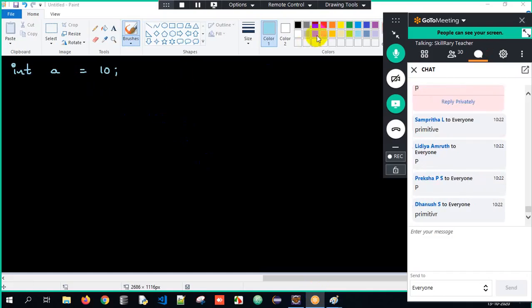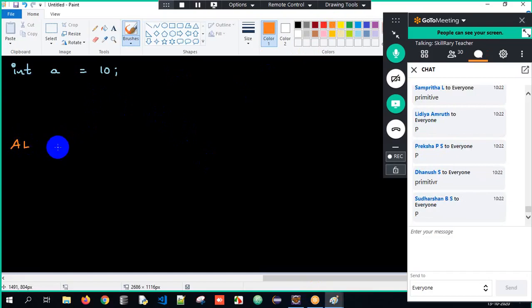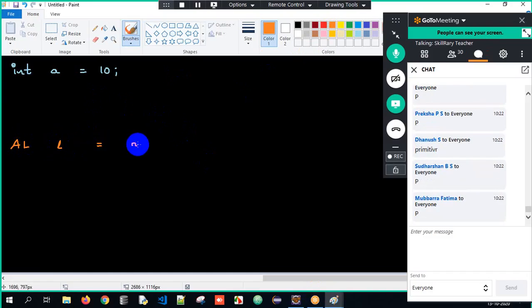Perfect. So now I will create an object of ArrayList. ArrayList l equals new ArrayList. Now when I tell l.add(a), what should be my output? Will it add successfully or will it give an error? Because a is of type int and I am trying to add a, which is of primitive type, into my collection. So will it give an error or will it work fine? Is it valid or invalid? You just tell me that.